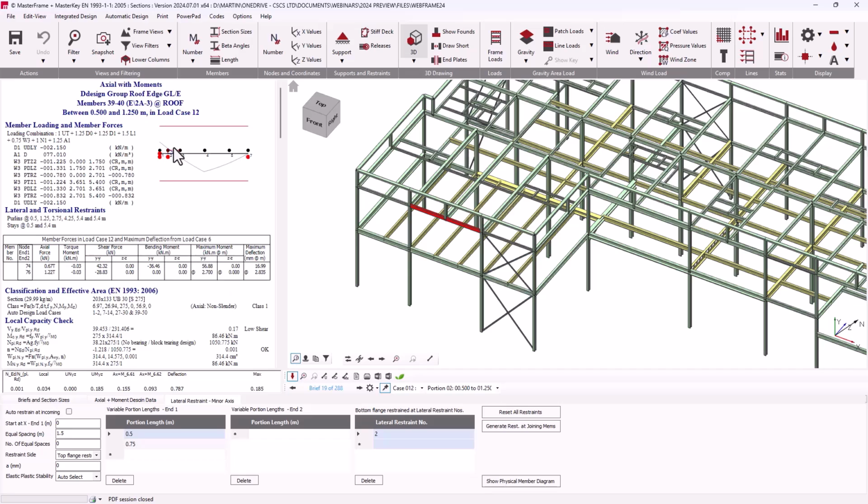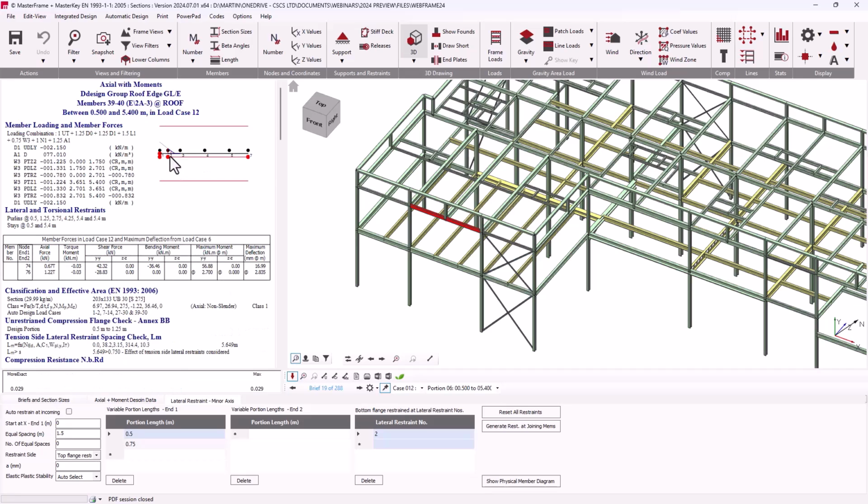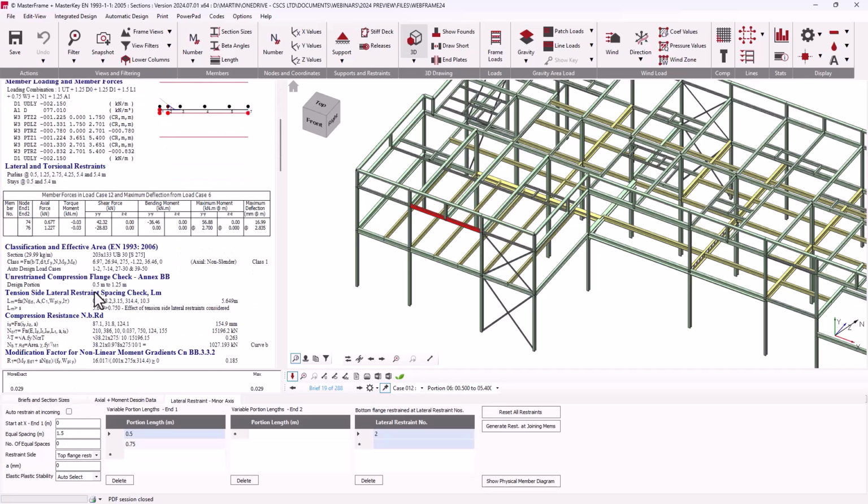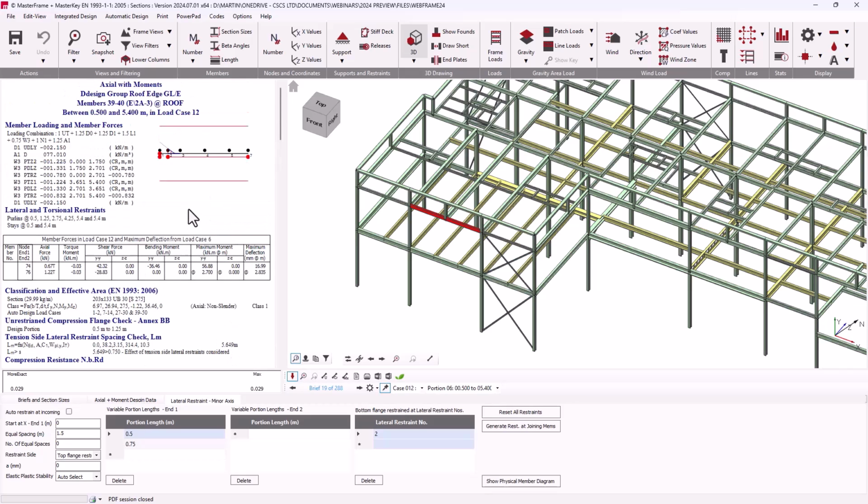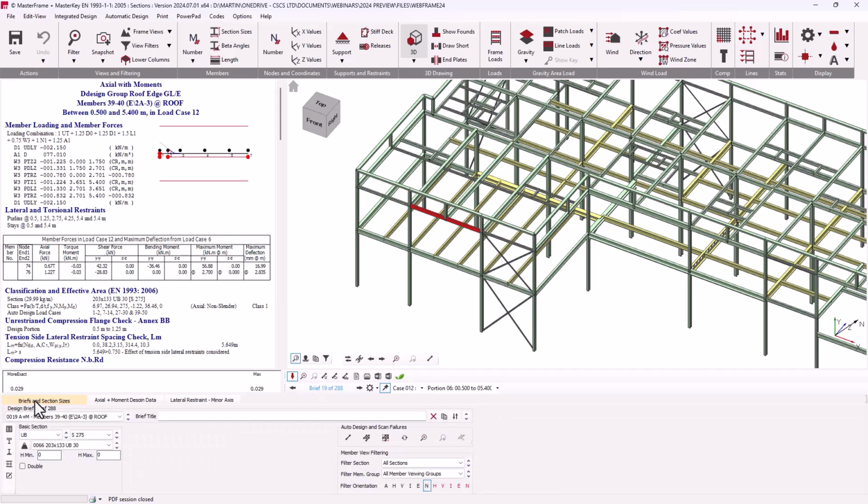However, clicking above the line gets us our top flange check, clicking below the line gets us our bottom flange check, which now only goes from 0.5 to 1.25 in this sense. Had that hogging moment been stretched out over a longer part of the member, obviously then you might have had it spilling right the way through to position number 4. So a really good set of facilities there.